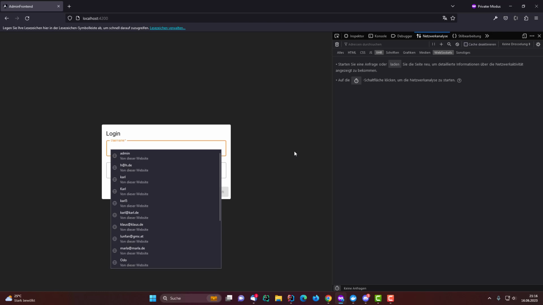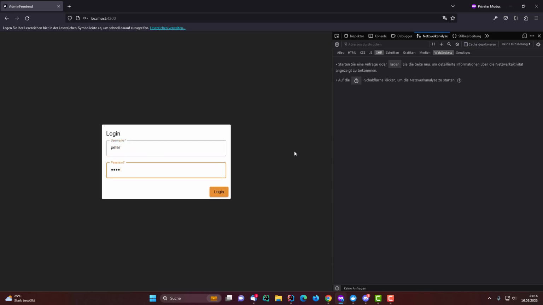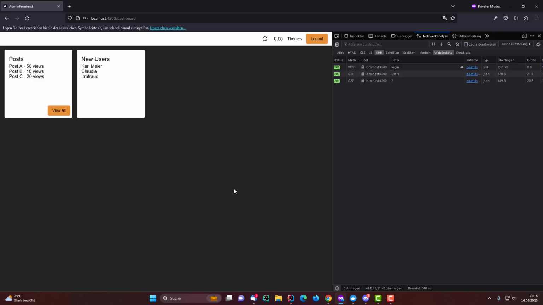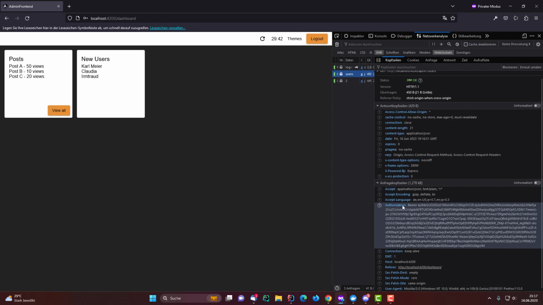So now let's log in to the example application to see what's happening. Here I made the login post, and then on this side, which is very simple right now, but I will design it later, we will have two fetches in the background. Every request sends an authorization token to the backend to say, hey, I have the permissions and I have the roles and so on.